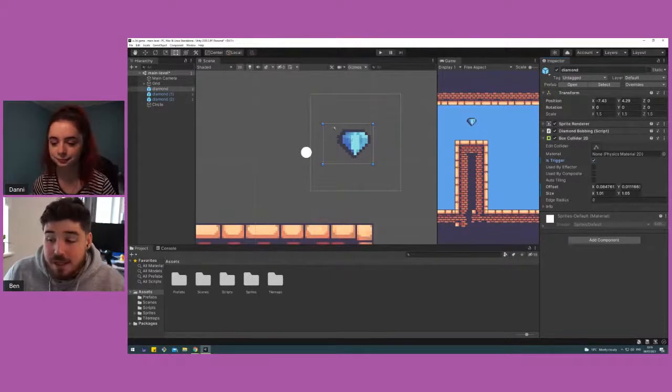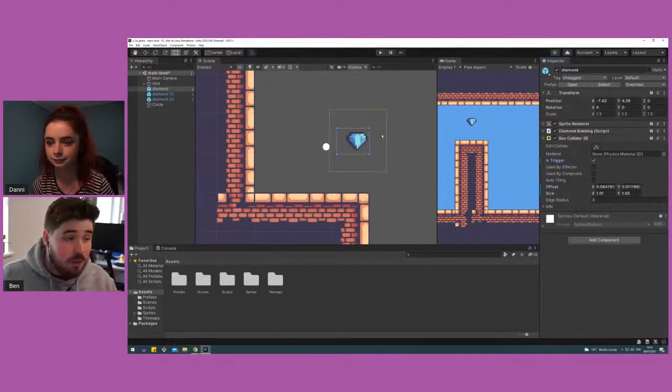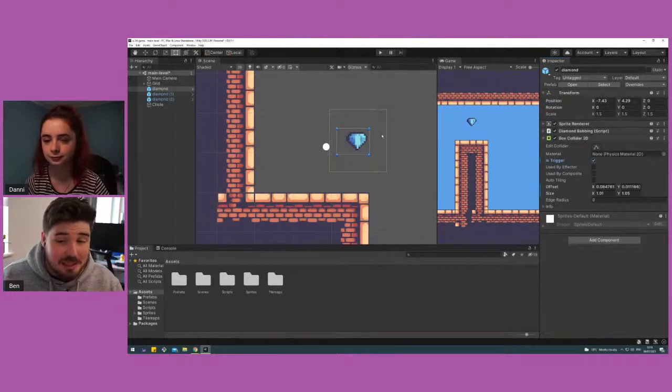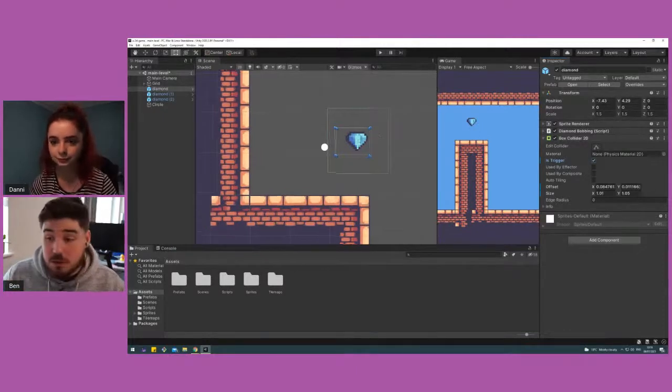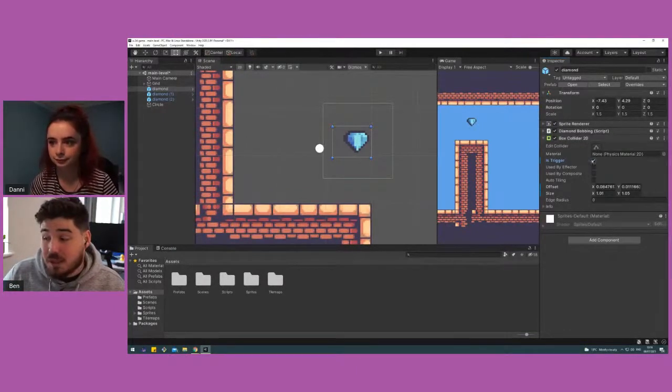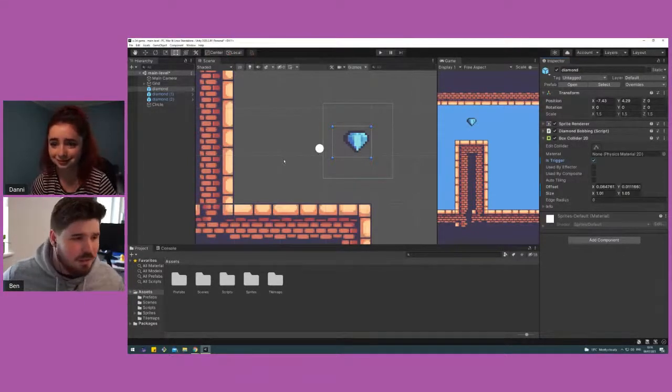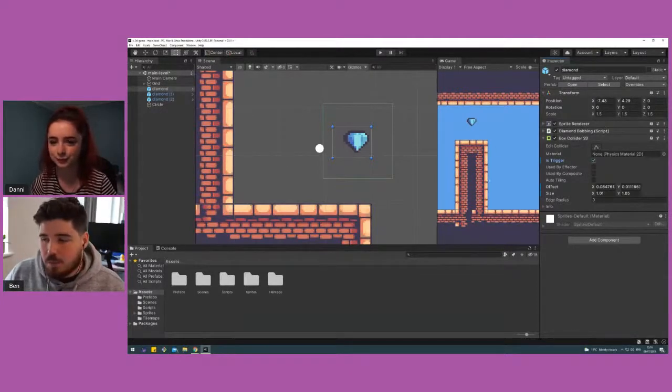So in our case, and we're not going to cover collecting diamonds in this episode, but when we come to actually do that, we will probably use a trigger, because when you jump into a diamond, you don't want to bounce off it. That doesn't make sense. You just kind of want to pick it up and then keep on going. So I just wanted to tell you what that is.